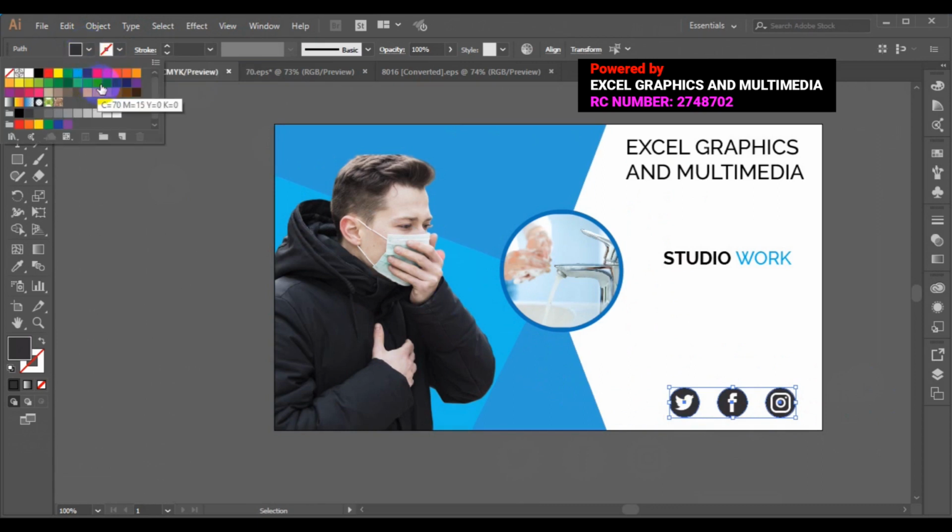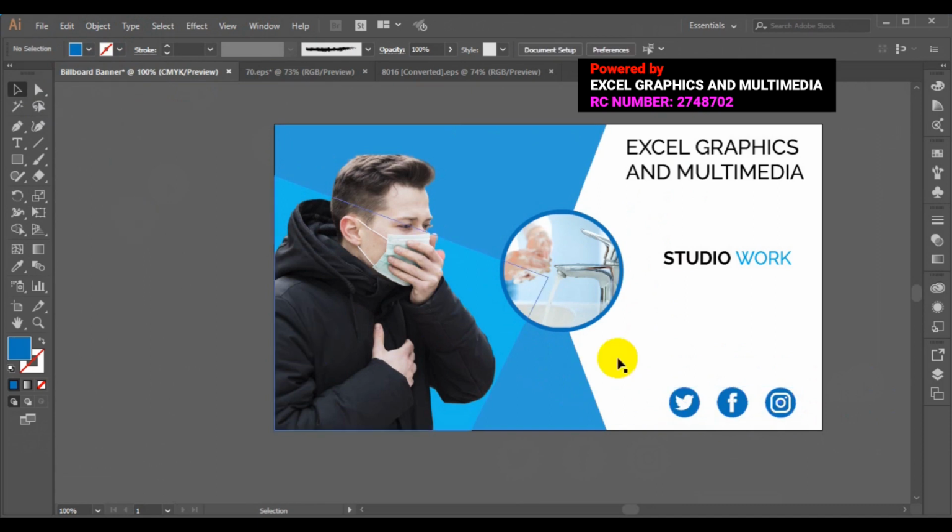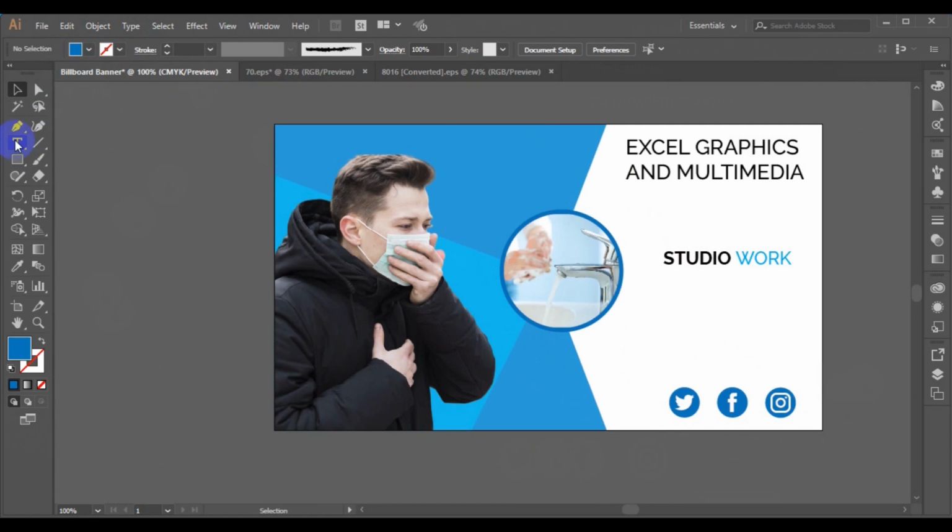So I have to come to the color palette here. I'm going to change the color to this type of blue. Very good. So I'm done with this part of the social media icon. So I have to come to the type 2, or better still, let me just make a duplicate of this. Hotkey and drag just to make a duplicate.